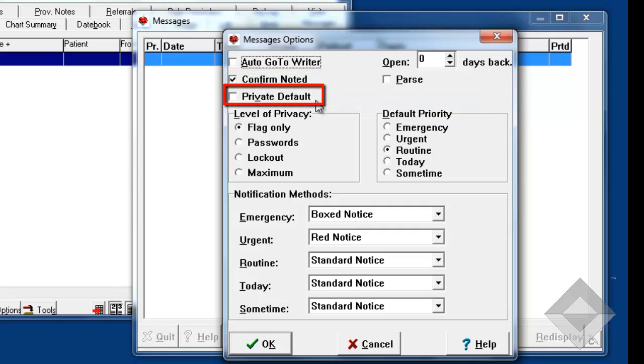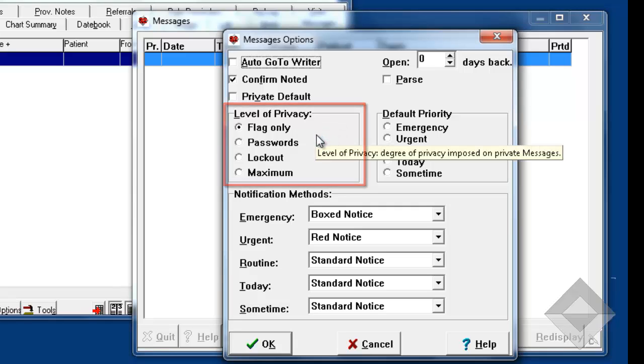Check Private Default if you want all of your messages marked as private as the default setting. Check the default level of privacy you wish for your messages. Flag Only means that private messages can only be read by the users to whom it was sent. Passwords means that before a person can read a private message, that user must enter his or her password. Lockout means users cannot use the redisplay function to read messages sent to other users. Maximum enforces both the passwords and lockout features.